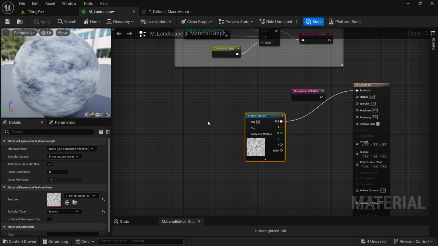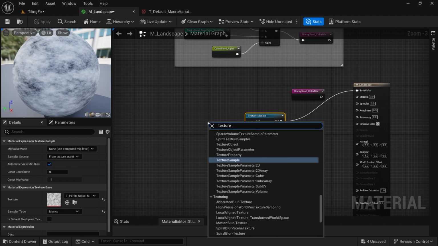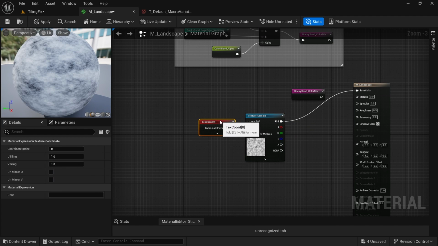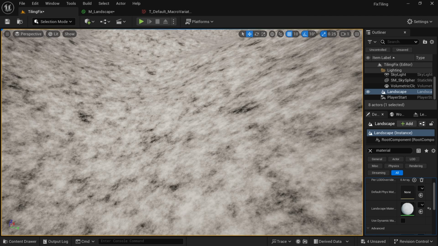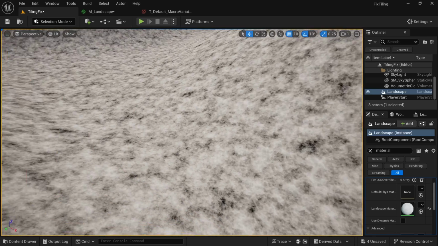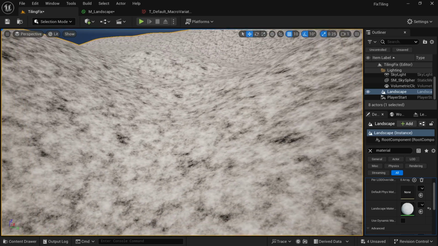But this is a nice noise texture that I'd like to use. And because it's so tiled, I'm of course going to get a texture coordinate node and change its U and V values to a smaller value, like 0.05 for both U and V, and I'll hook this into the UVs, click apply, and now we can see that the noise is spread out over a farther distance, which is what I want.